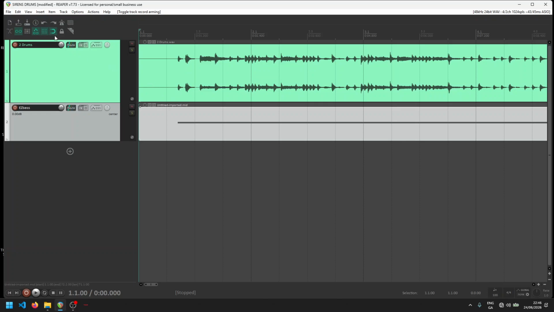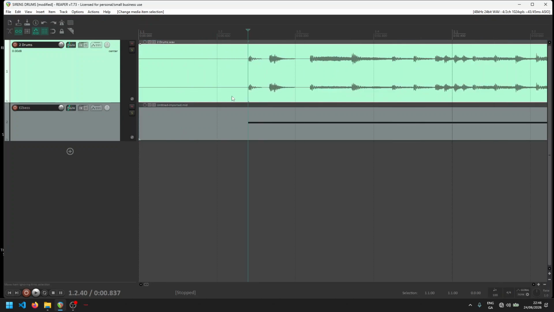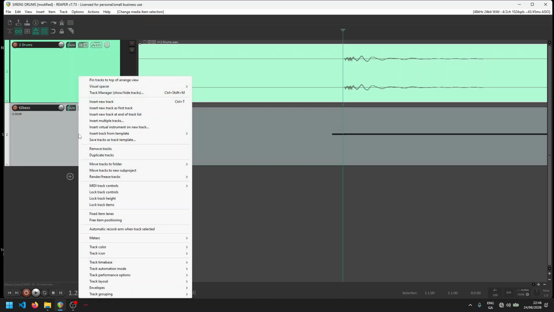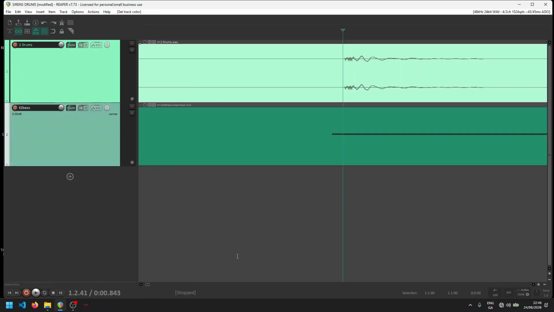If you don't have the snap tool engaged, snap enabled, you can go to the first hit on your audio track, somewhere here, and you will see that the MIDI is slightly ahead of the audio. Let's give it a random color. Yeah, that'll do.